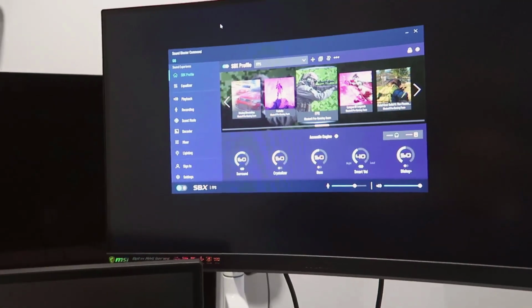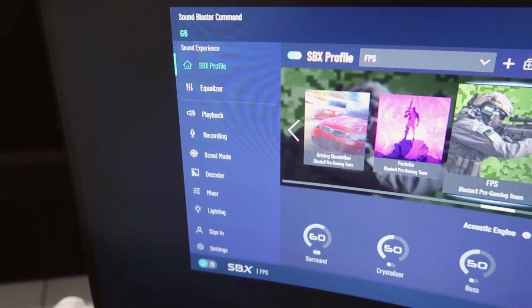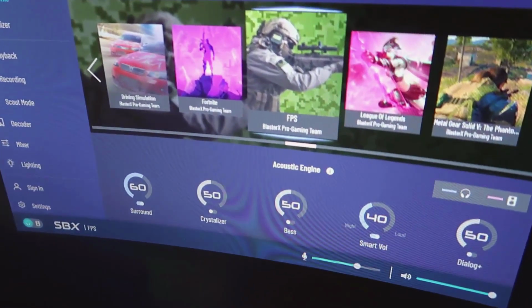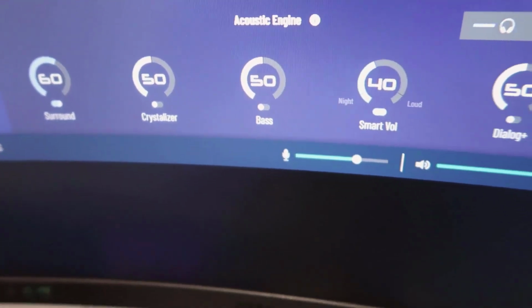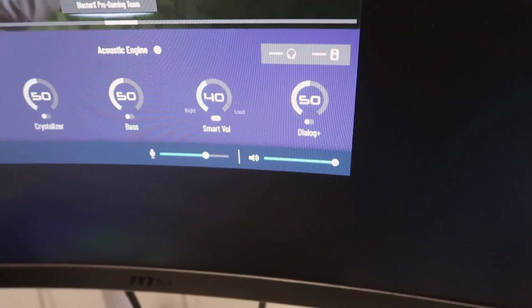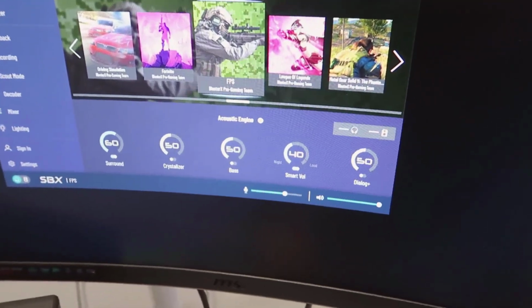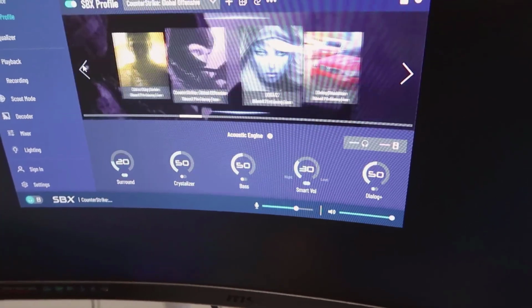So I found with this, there's a lot of built-in options with the Creative software, and I'll show you this here, going through everything. You have a Sound Blaster profile that you pick from, and you can see right now I have this on the FPS setting. This basically adjusts a surround setting, the crystallizer, the bass, it has a smart volume setting, and then a dialogue setting. Now, I'm not really 100% sure how some of these will affect the sound. I haven't played around too much with a custom acoustic engine, if you will, but I've just used some of the basic templates. One of the really cool things I like about the Creative option here is they actually have profiles for most of the popular games.